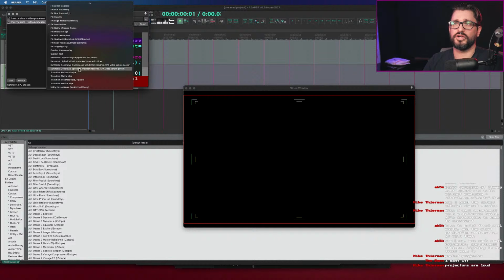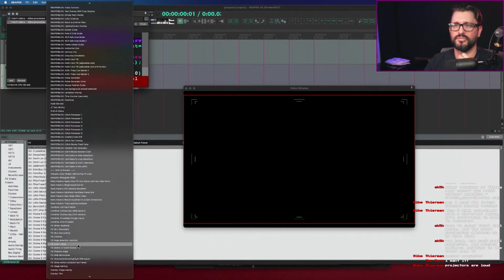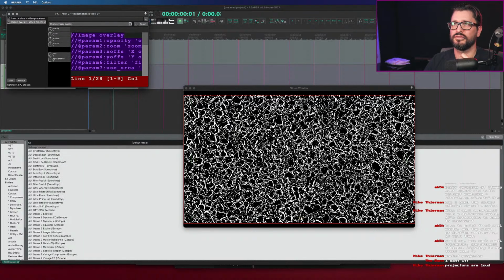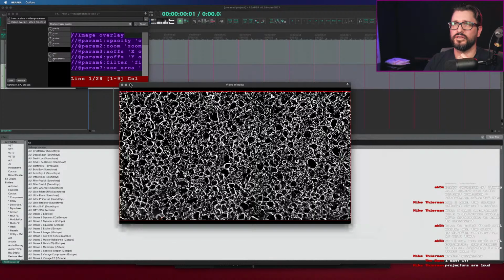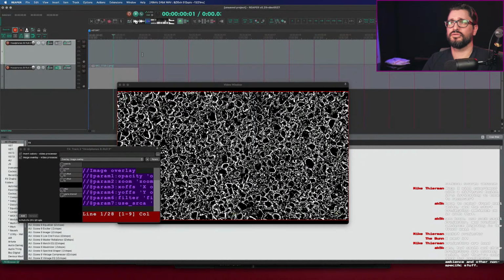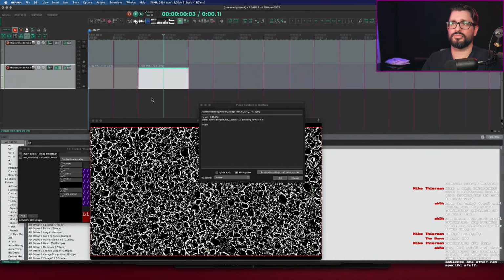Add in another video processor. We're going to put on the, what's it called? Image overlay. Around here somewhere. Image overlay, right? So we've got this texture. And then I'm going to duplicate. And then this one, source properties.